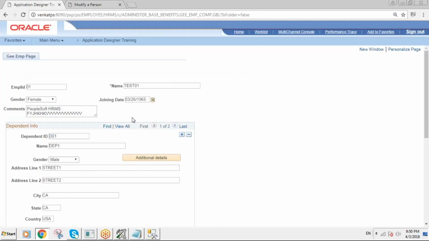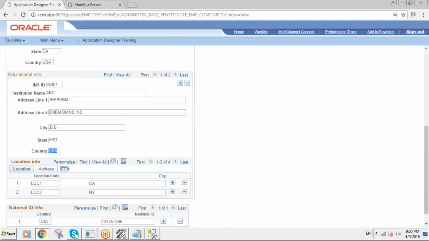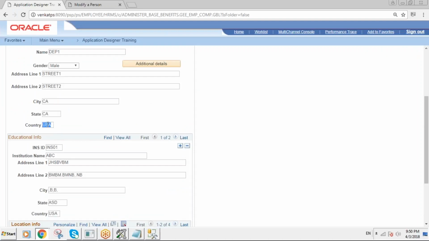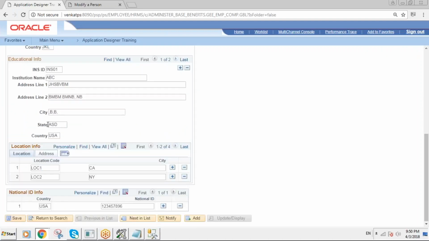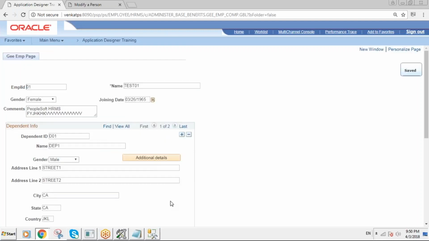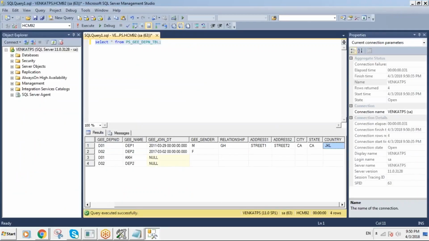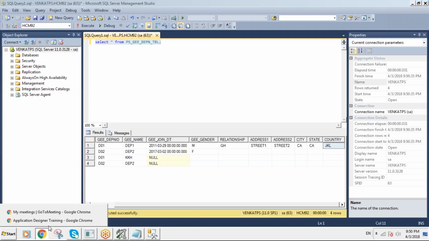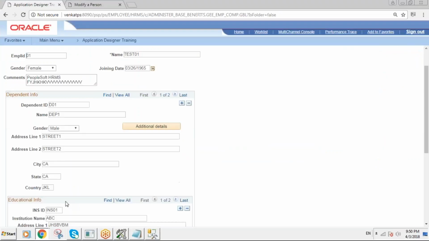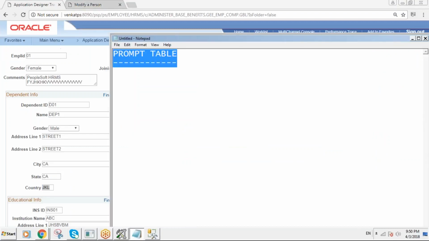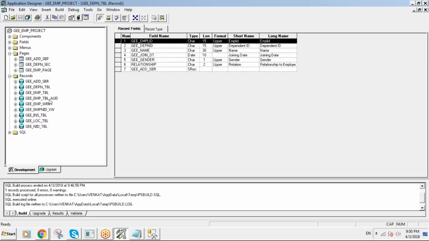Now coming to our page, our dependent country is there. Here I am giving JKL. Save it. It's accepting. Even in the database, you can see it's country JKL, but all of us know it's not a valid country. But where you have to design to display only valid country information? This is called the prompt table, where we can give it.